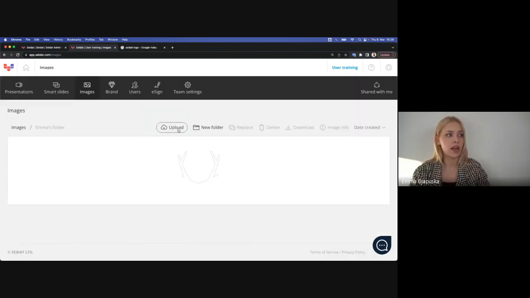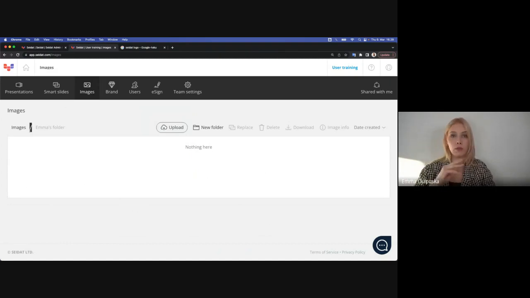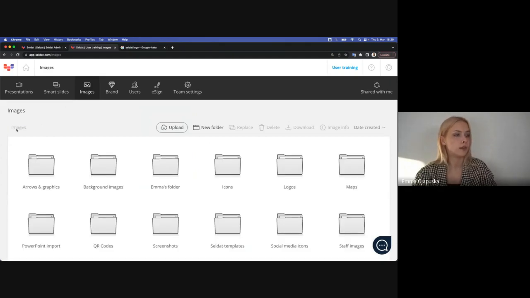So for example, I have here Emma's folder. Here I might have my own personal screenshots, maybe screenshots of some reports that nobody else cares about and so on. So I can just add them here and they will not be in anybody's face. So do that. In the image bank, you are also able to merge images.